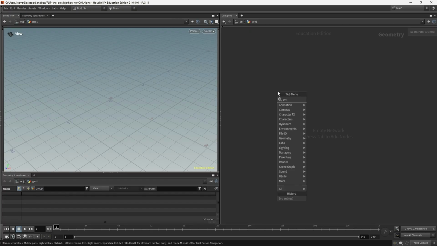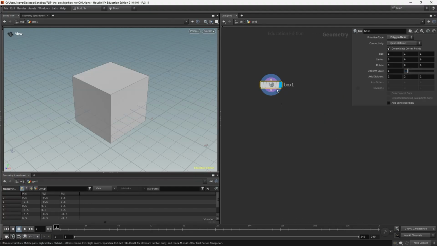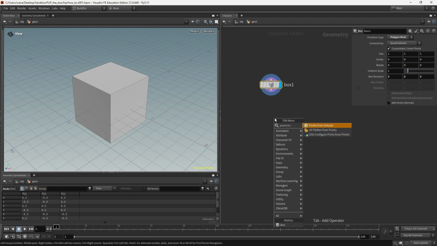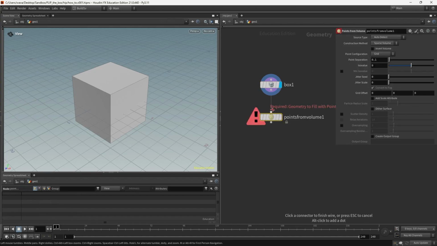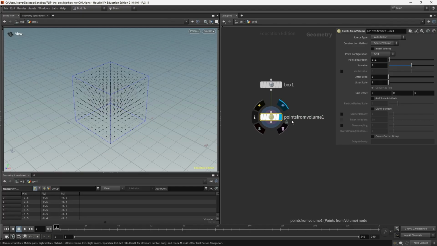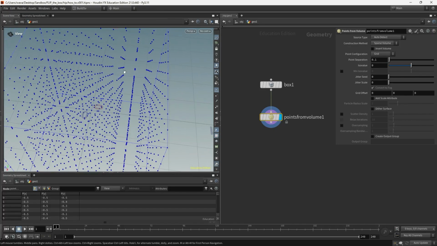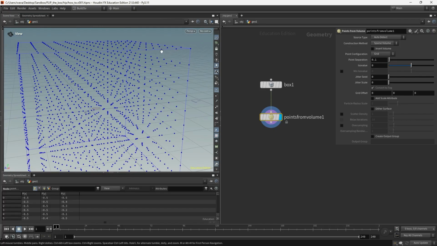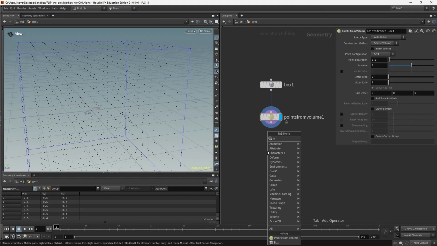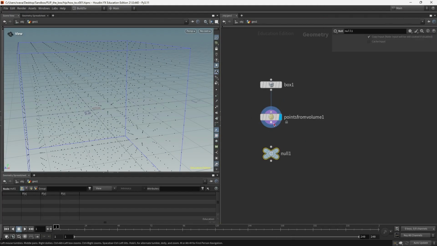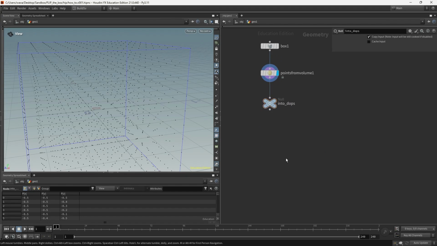So I'm going to put down a box, and then I'm going to fill it with particles with the points from volume node. This node fills the box with points, so each point is 0.1 meter away from the neighboring point. So the distance from here to here is 0.1. Now I'm going to put down a null to reference inside of the simulation. I'm going to call this something like, let's say, into dots, and then I'm going to put down a dot network.